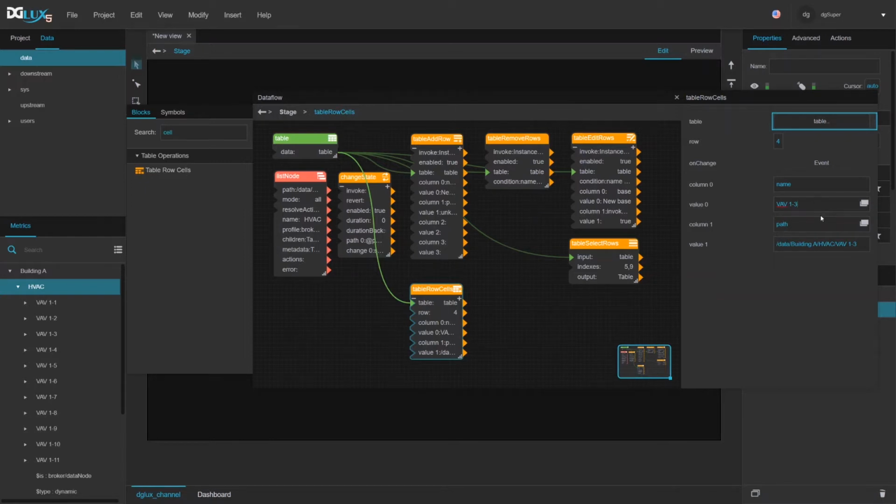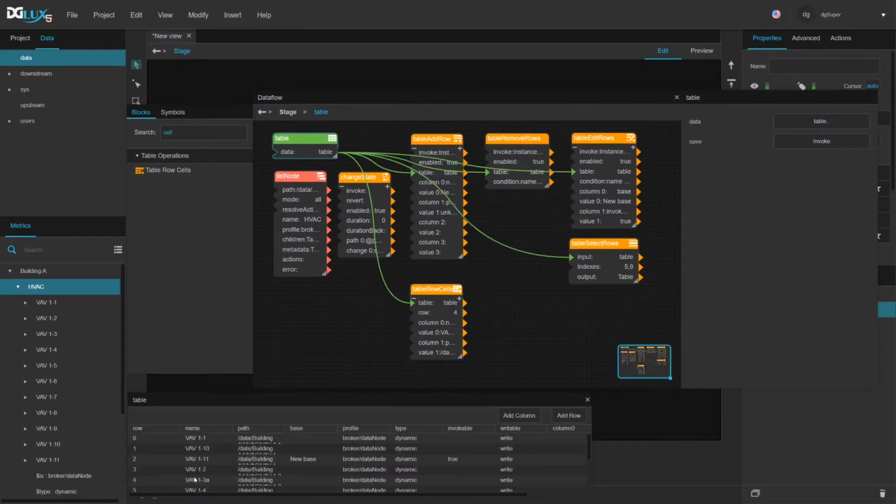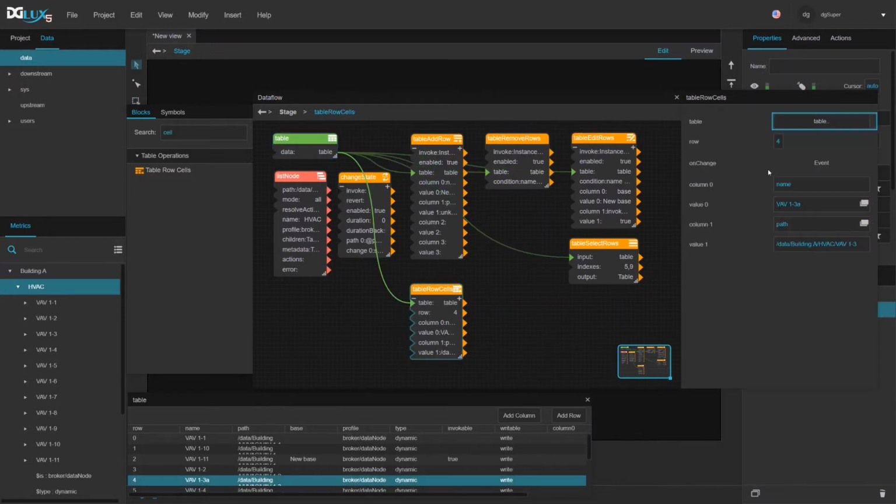So if I type back into this, so like so, it will actually go and write them to the table. So if we look here, now it's 1-3A. This one has no invoke. It's basically write on change, which sometimes is useful. Sometimes it can get in the way of your logic. You just have to be mindful of that. So any change in the value will write it back to the table.